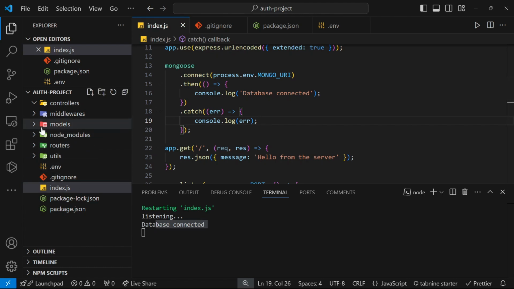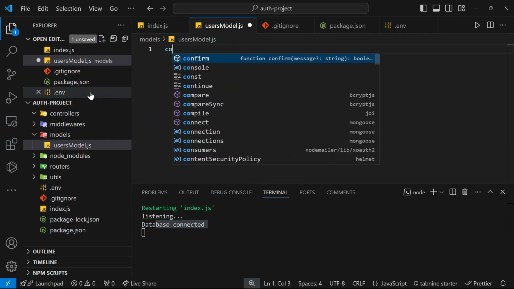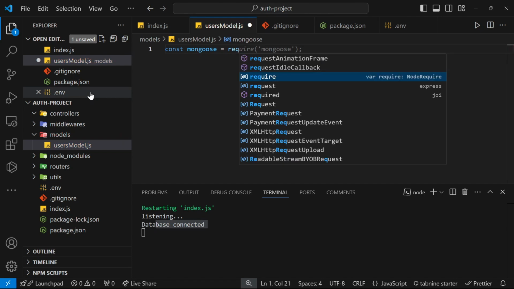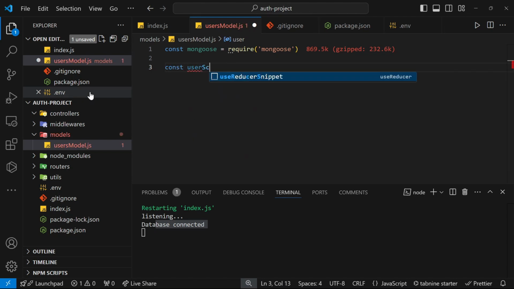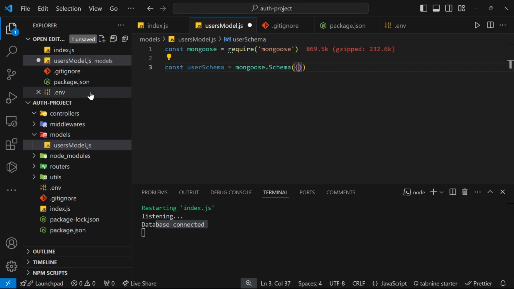So let's move on to our models folder. So click on the models folder and let's create a file with the name usersModel.js. Here also I'm gonna import mongoose. So const mongoose require mongoose, then user schema. So const userSchema, where we're gonna define a schema for our users. So mongoose.Schema, and here we will define our schema.